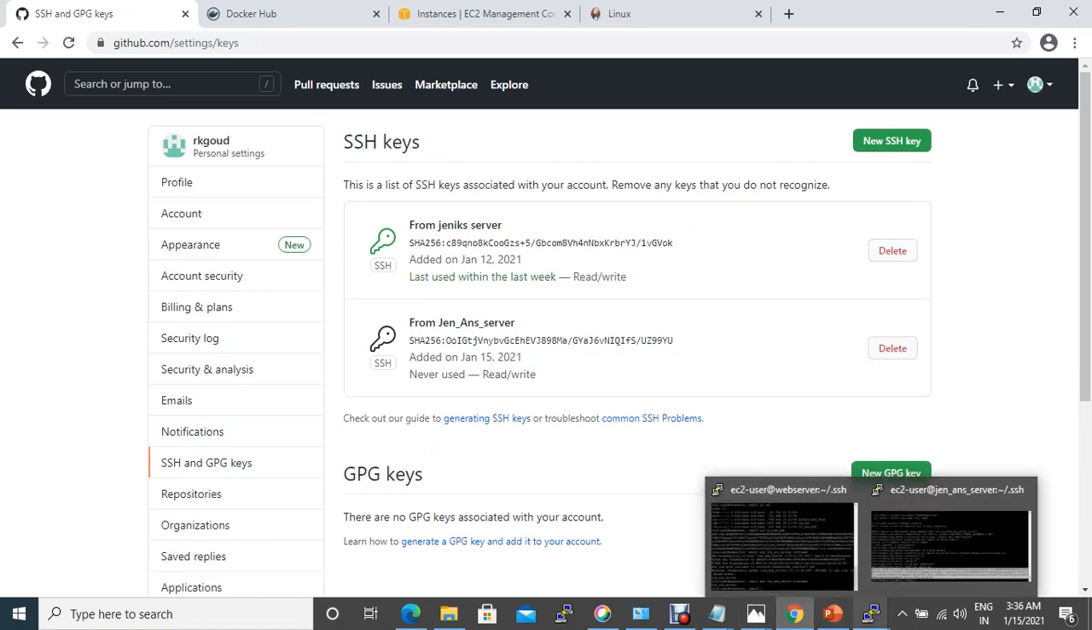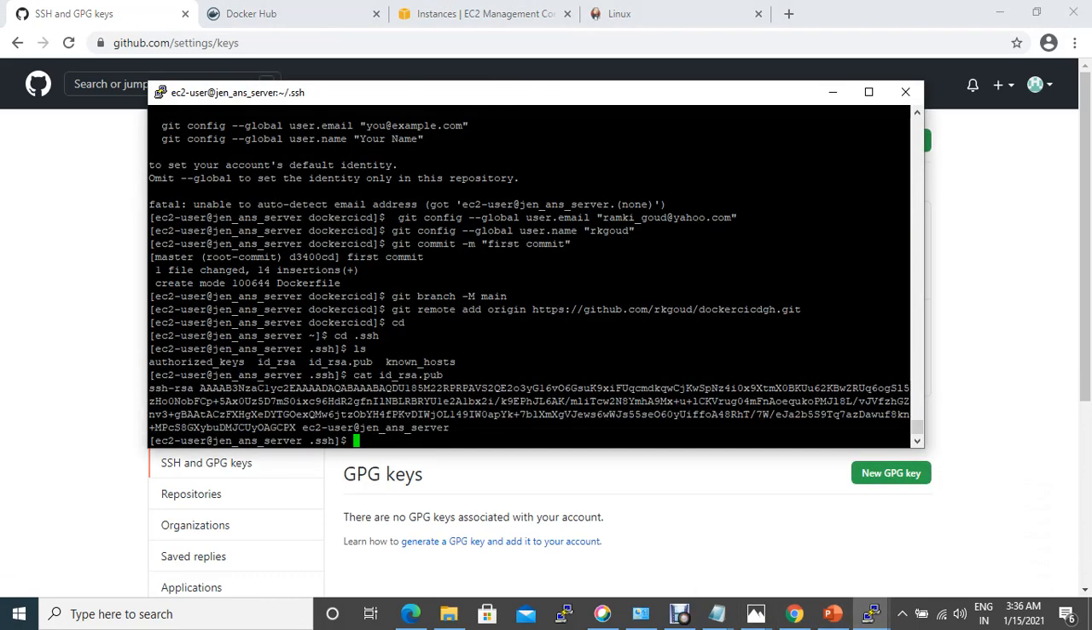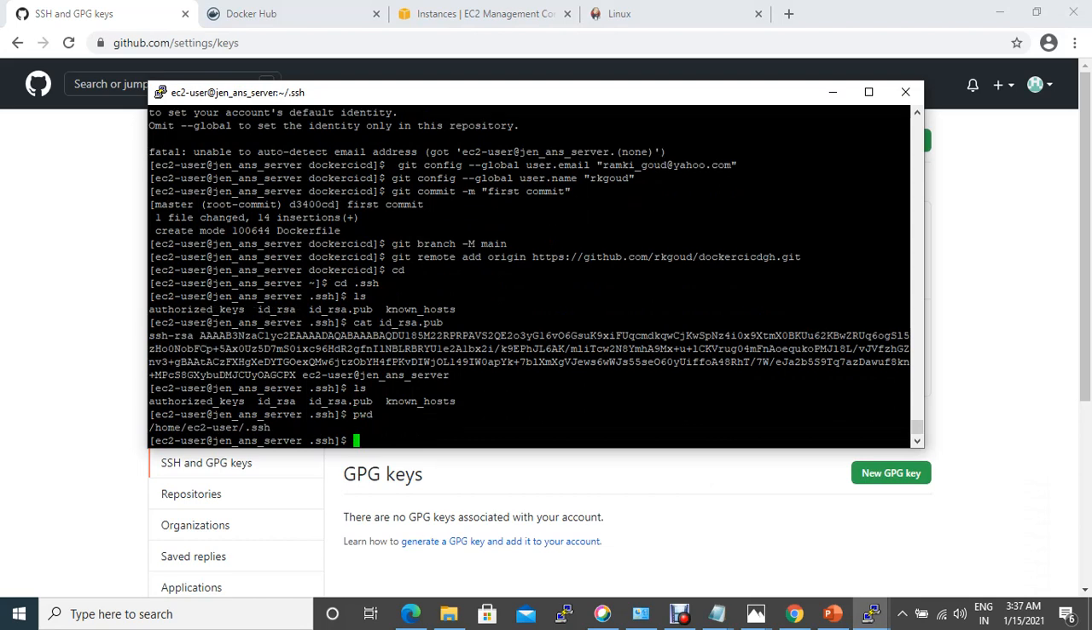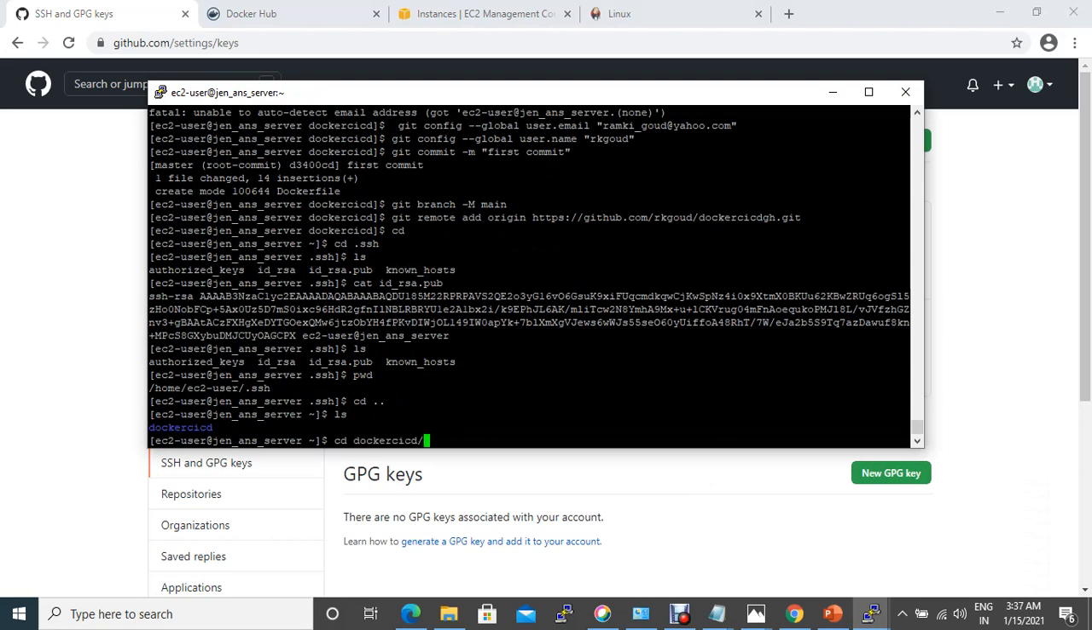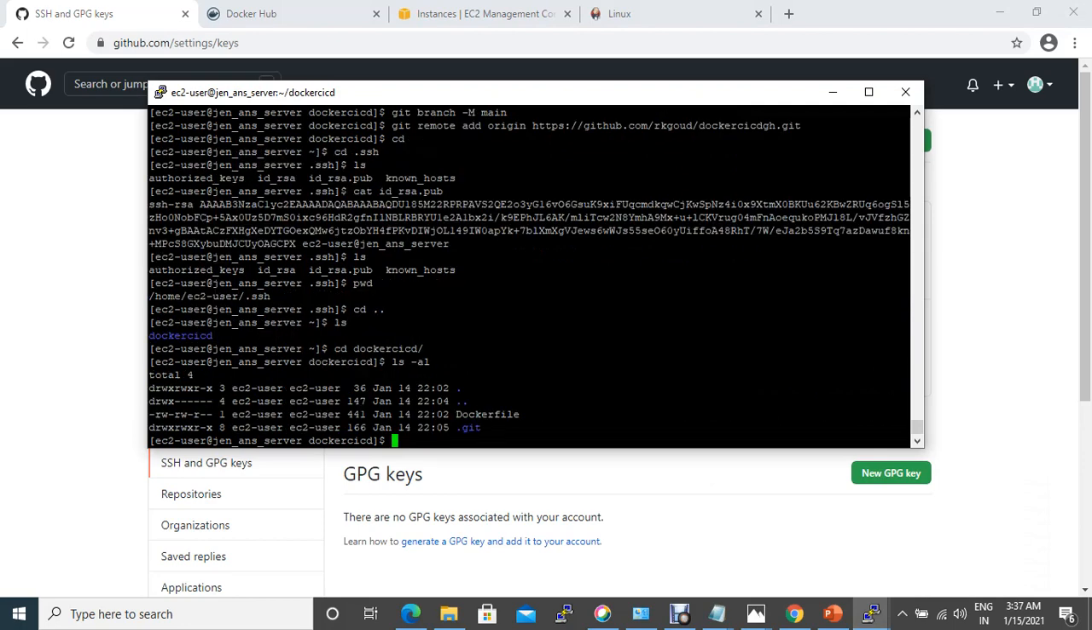Okay, now go back to the Git client, and here let's go to our folder Docker, and say git push git@github.com, and then user ID, then the repository name Docker CICD github.git. Let's see if it goes.